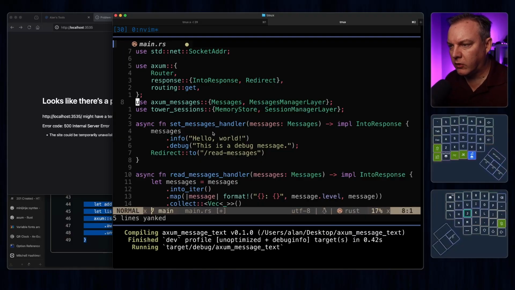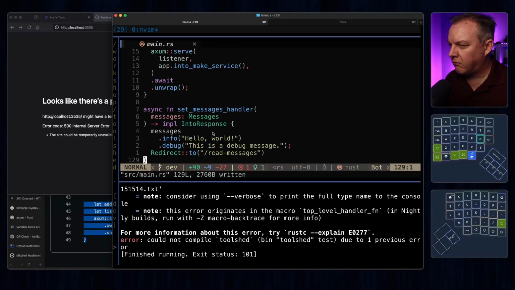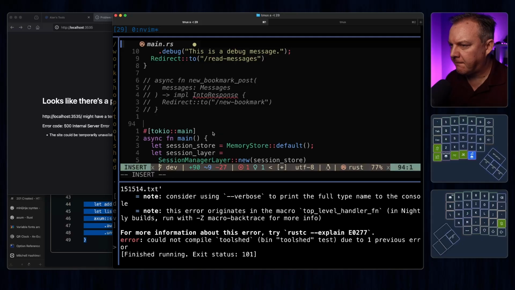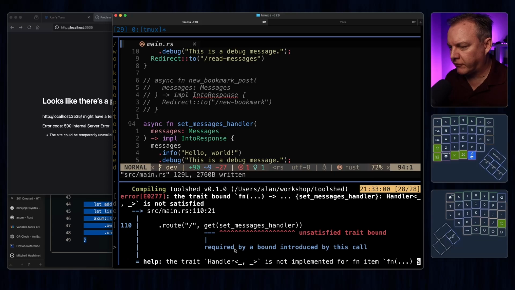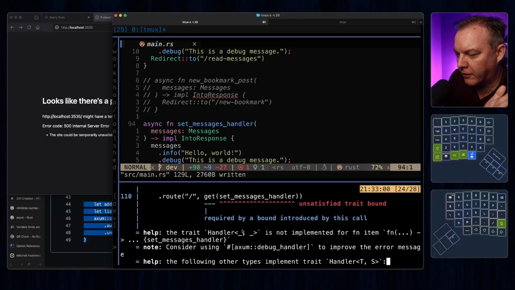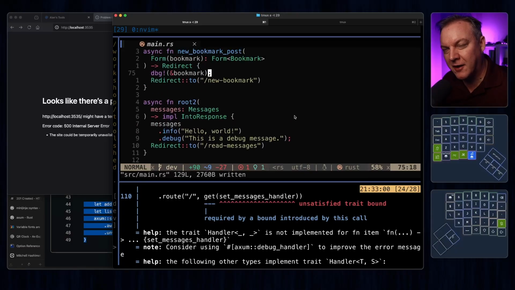Wow, I'm confused. They don't have to be defined first, right? There's no way. No, okay. Didn't think so. Unsatisfied trait bound. I still don't totally understand what that means. The trait handler is not implemented for functions. But I copied and pasted the code from the other place. Why is that not working?